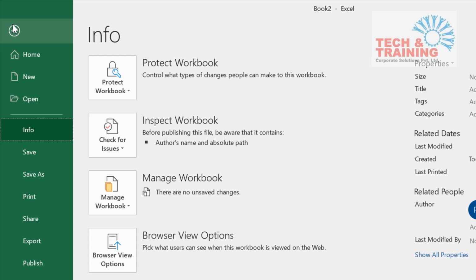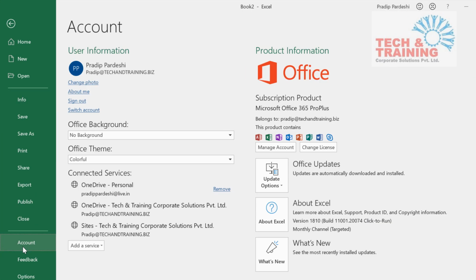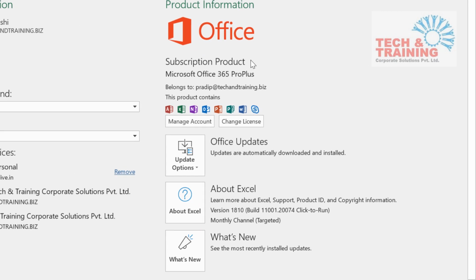So to take this further, once you click on File, you need to click on Account, and here you get to see the subscription product name. An older version of Office 365 or 2016 will have the version written right here, but the latest version will have it next to About Excel, and here is version 1810. You may have 1610 or 1609, 1703 or 1805. It could be different versions. The lesser this number, the older the version of MS Office is.